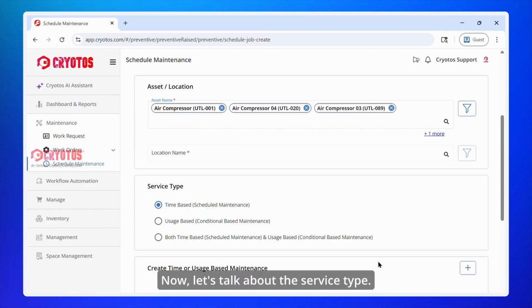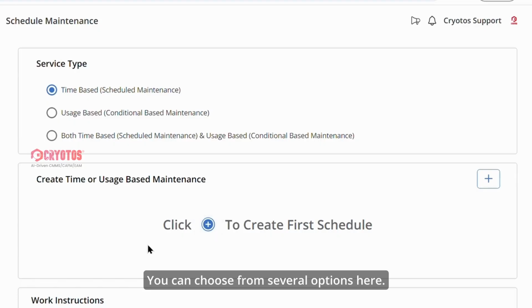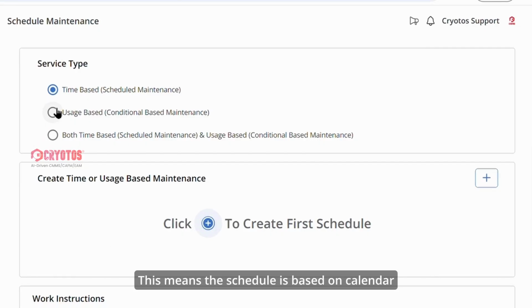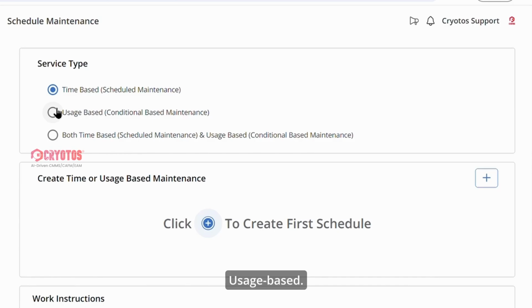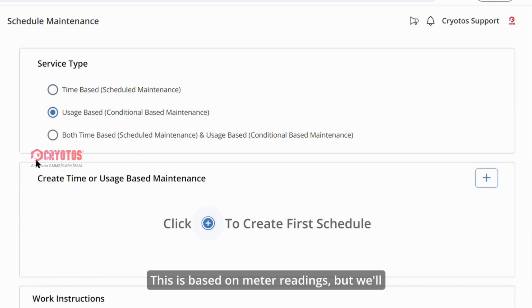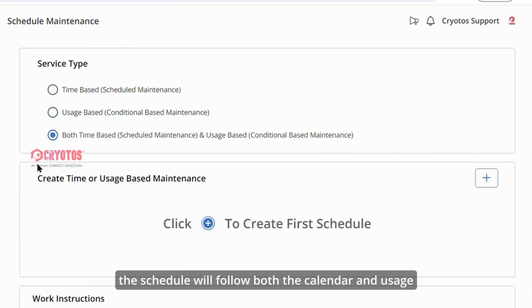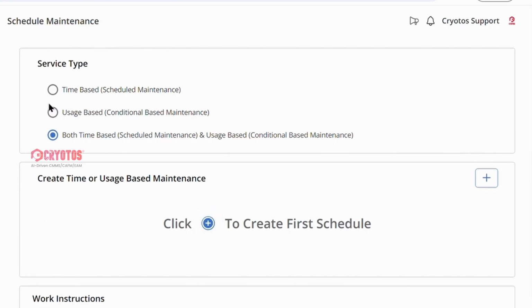Now, let's talk about the service type. You can choose from several options here. Time-based. This means the schedule is based on calendar dates. Usage-based. This is based on meter readings, but we'll cover that in the next video. Or you can set it to both, so the schedule will follow both the calendar and usage.